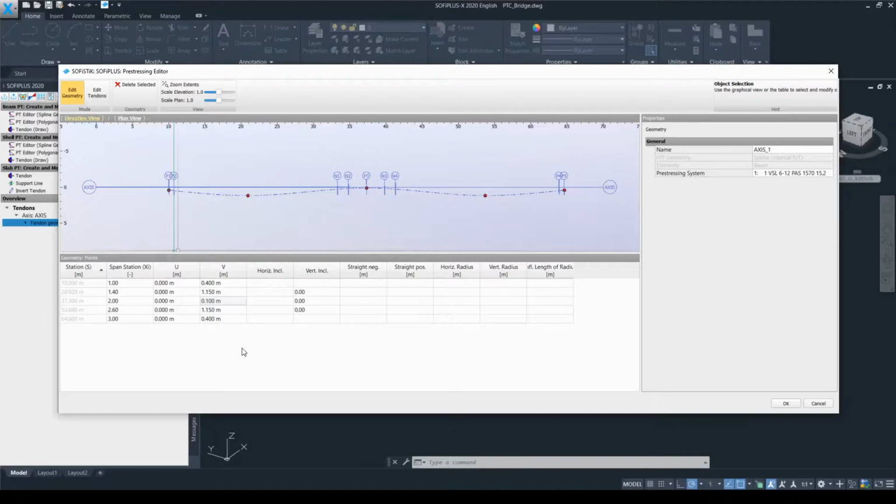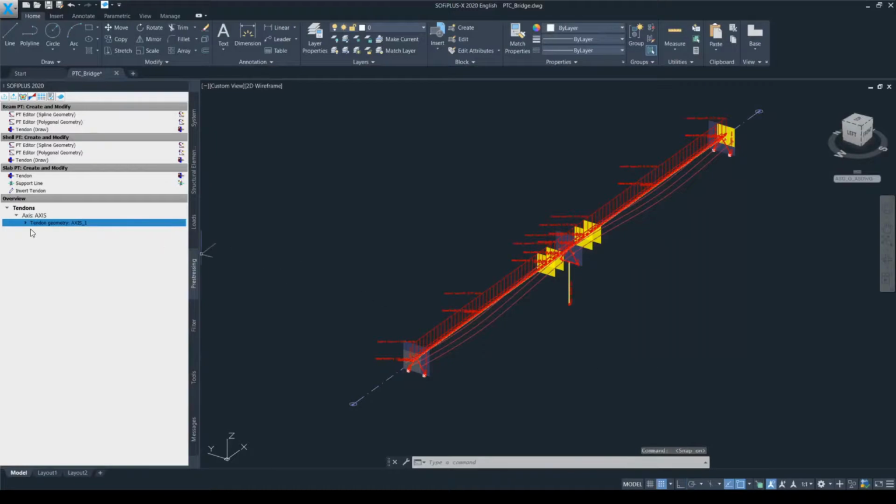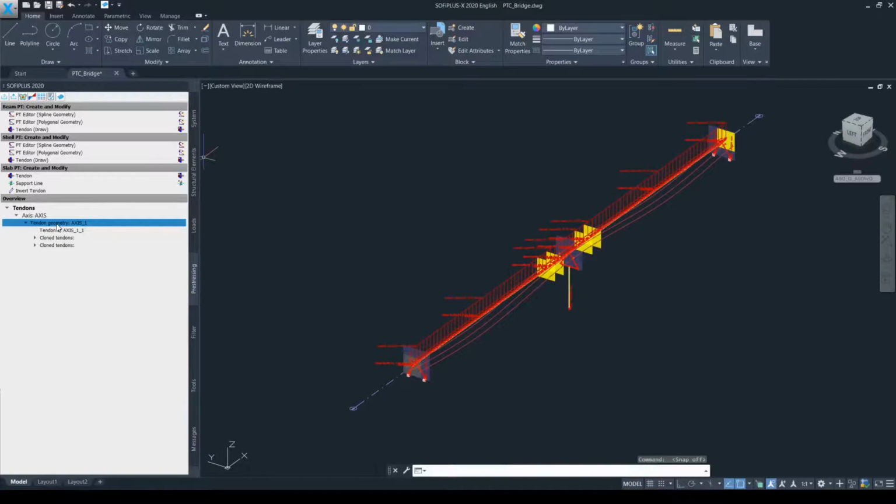Basically I just reposition the tendon at the middle support to a more extreme location to increase the favorable effects of the tendons in the cross section. I will leave this dialog box with the OK button as well. Now I will open up the tendon geometry, and I will delete the already cloned tendons by right clicking on it and choosing the erase option. Now we have deleted the cloned tendons and we only have the master tendon in the system.